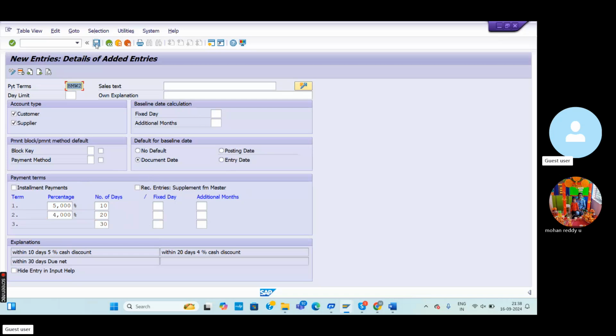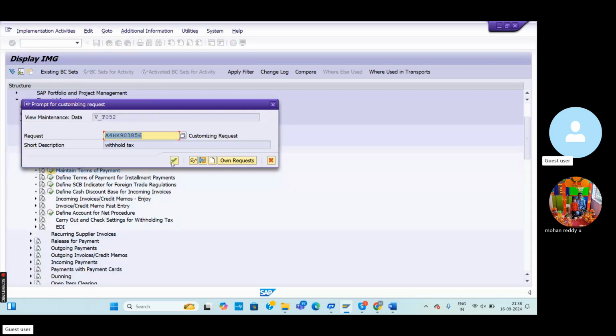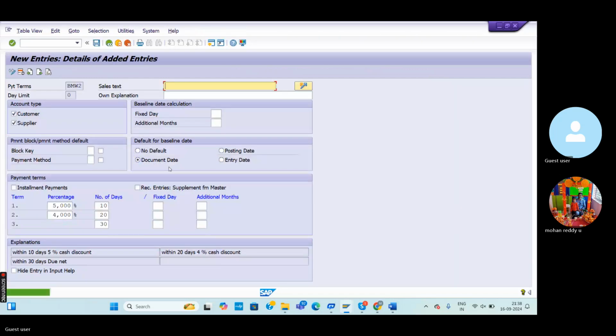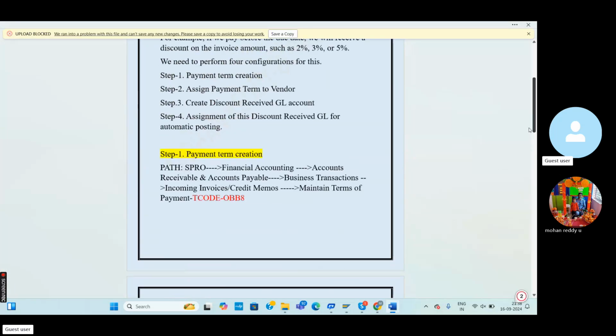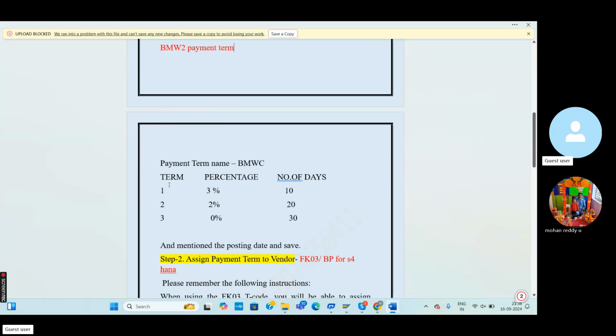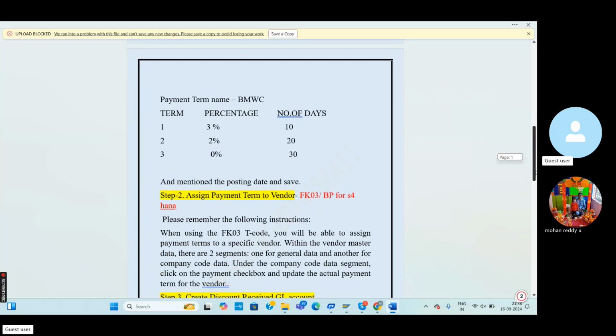Then you try to save the document. A transport request is generated. Continue. Now we have created the payment term. Our payment term is BMW2. So now the first step is completed, the payment term is created. Here I just mentioned the payment term percentage, 3%, 10 days, and mentioned the posting date. I already explained why we mention the posting date.